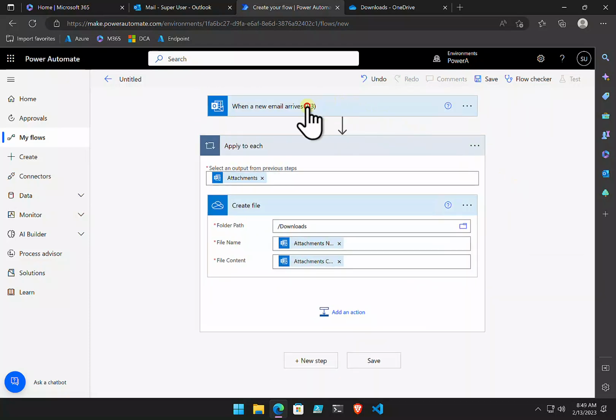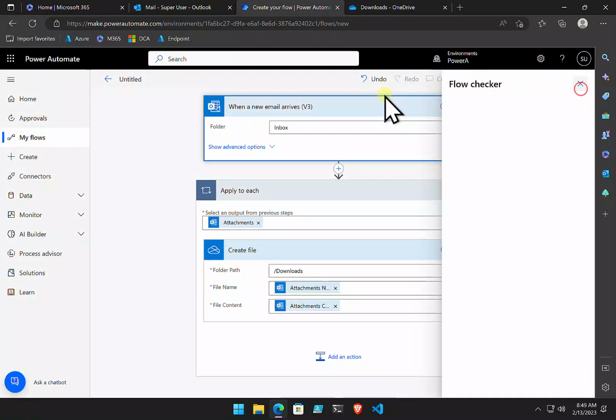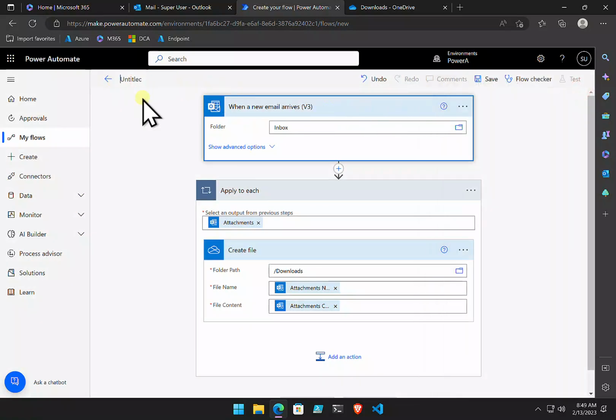So again, quickly, what's happening here is when a new email arrives in the inbox, that triggers the flow, and we know all about that email. Then what we want to do is loop through all of those attachments and create a mirror of that attachment name and also the attachment content in our OneDrive for Business. So this time I'm going to go up the top here and rename this to save file to OneDrive for Business. So I'll give it a name, and then again I'll go up here and save that.